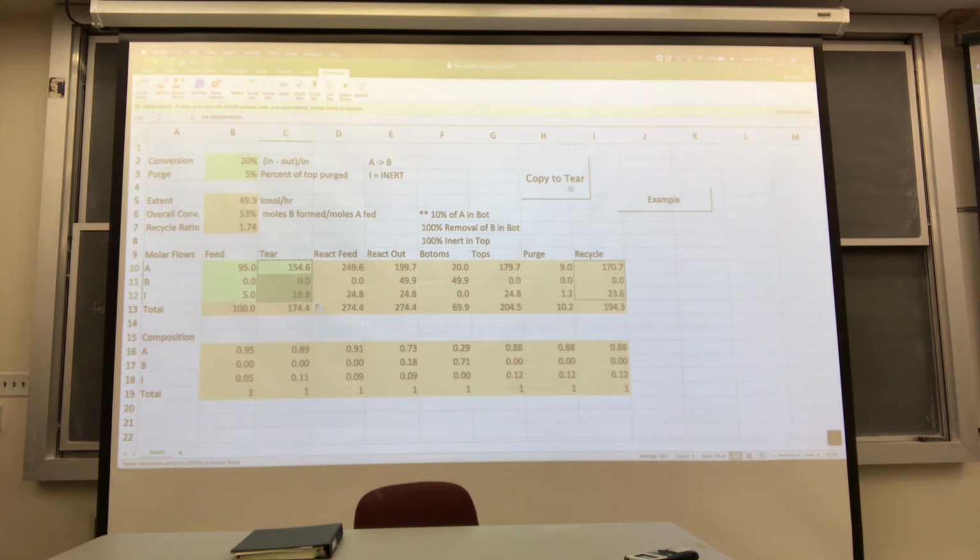So I have this button, which is a macro. Has anyone ever used a macro in Excel? So we're going to learn something new today. That does that process for me. So I just click the button, click the button, click the button. It's copying and pasting, copying and pasting. And it looks like the inert is dominating the system, so 5% purge is completely insufficient.